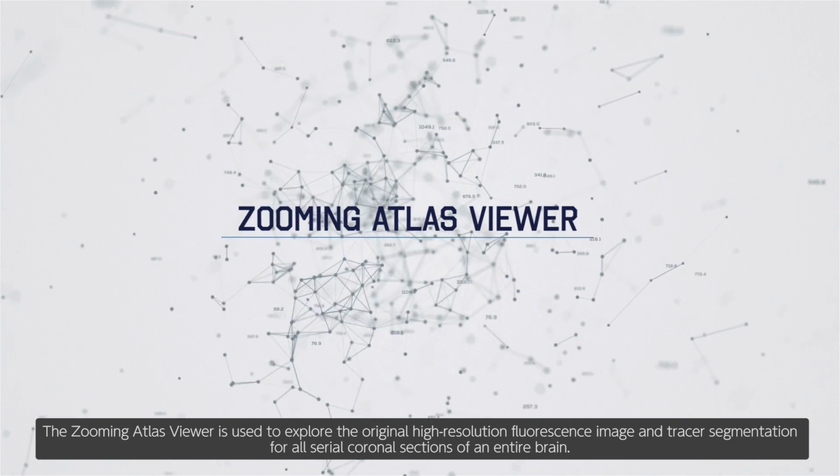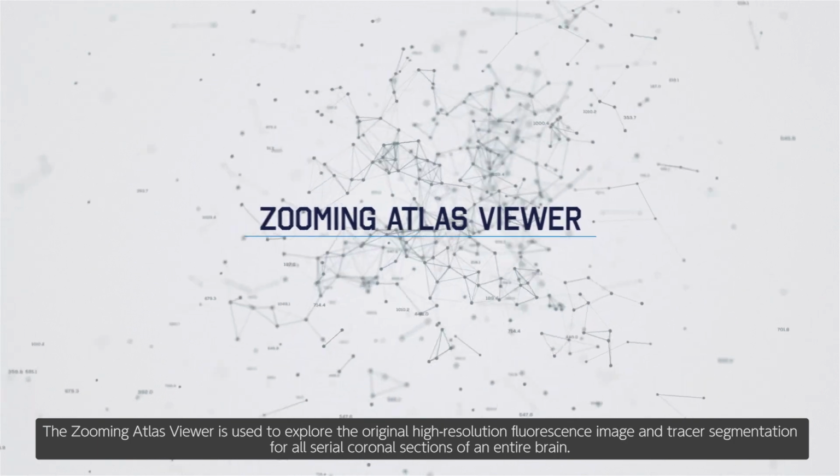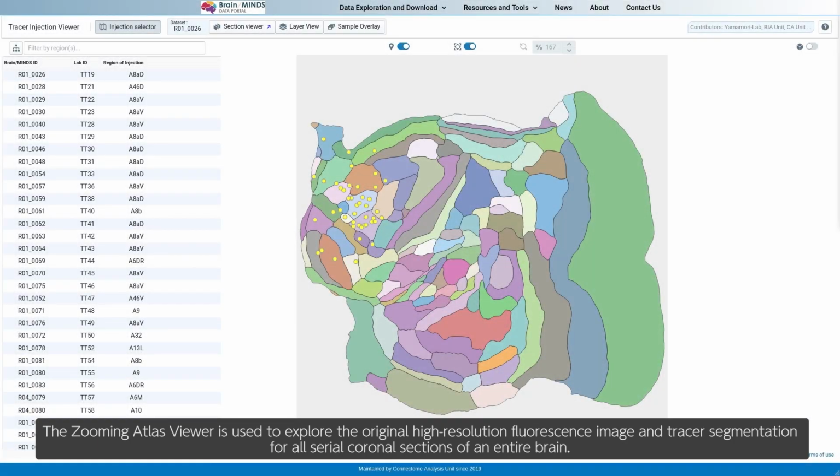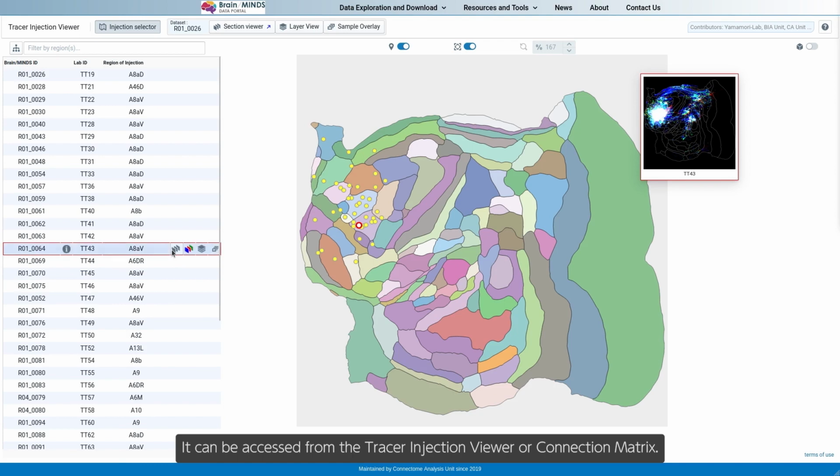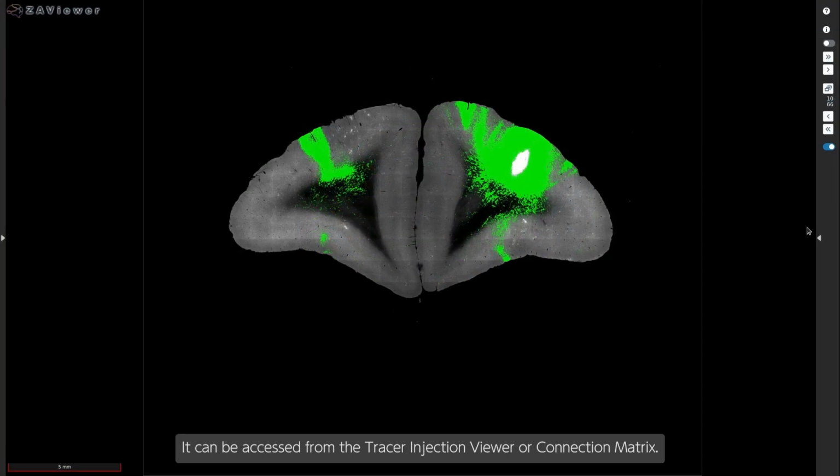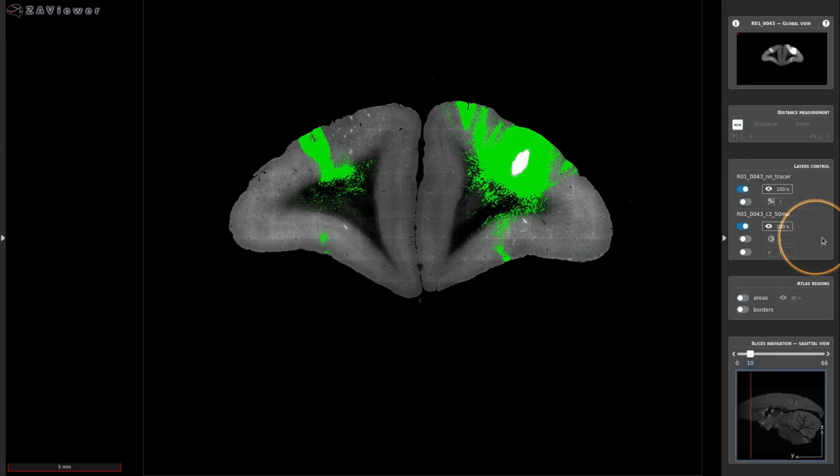The Zooming Atlas viewer is used to explore the original high-resolution fluorescence image and tracer segmentation for all serial coronal sections of an entire brain. It can be accessed from the tracer injection viewer or connection matrix. Initially, it displays an uncluttered view focused on brain images. Expand the tool panels located on both sides by clicking on their vertical handle.